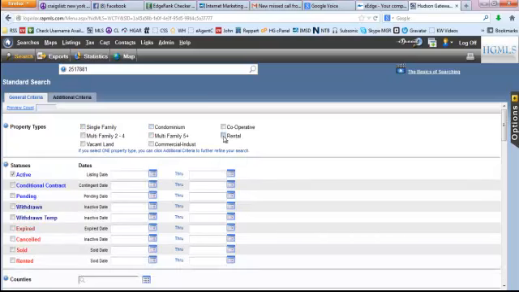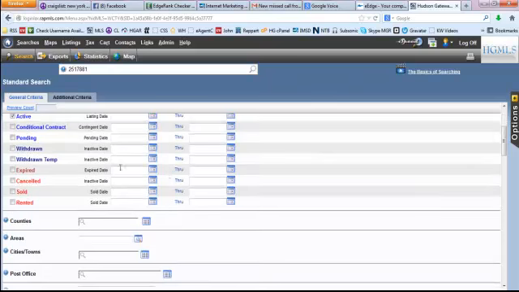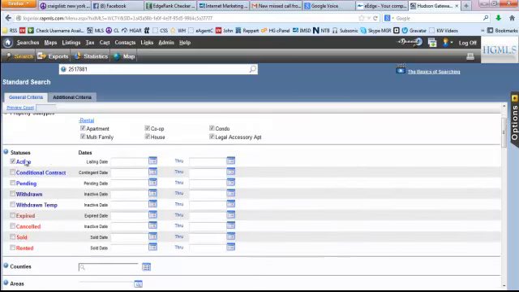I'm going to do rental, apartment, multifamily, co-op, house. This guy doesn't really care what he's looking for, so we're going to do everything. And we're only looking for active. Okay, so the statuses here are active.